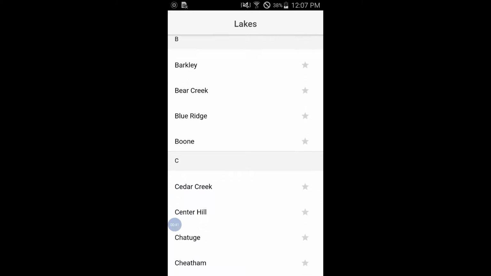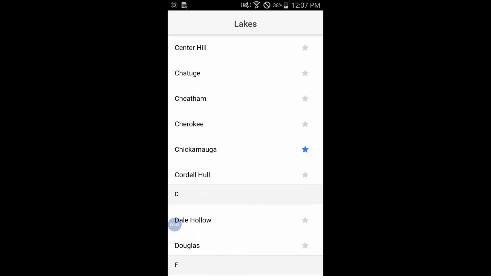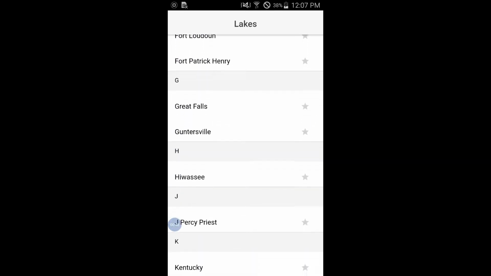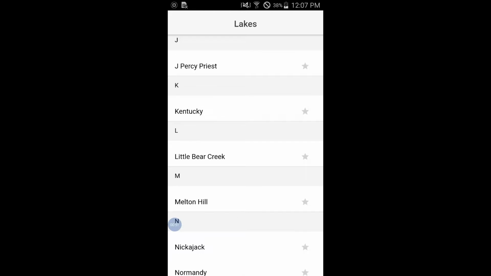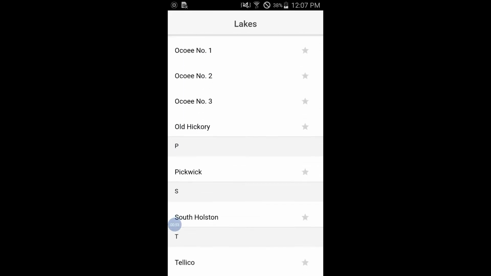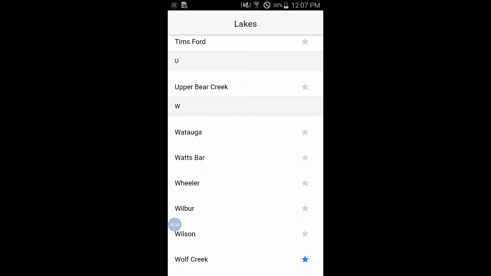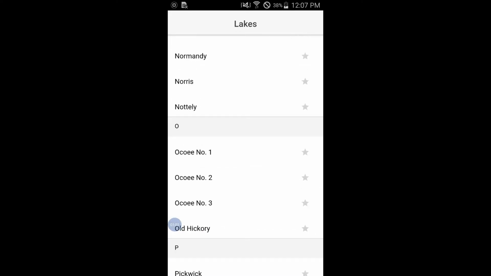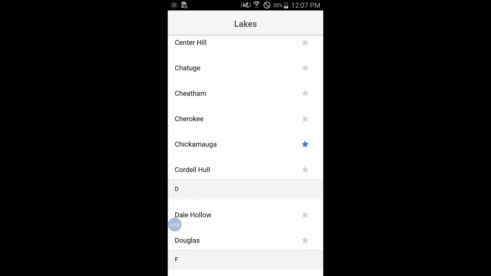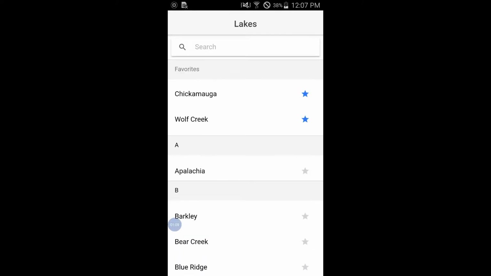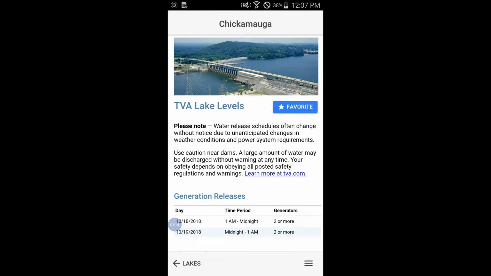You've got Barkley. You've got, of course, Chickamauga, Cherokee, Douglas. You've got Guntersville, Kentucky, Norris, Pickwick, South Holston, Watts Bar, Wheeler, and Wolf Creek, which is Cumberland Lake, just to name a few of them. To favorite them, all you've got to do is click on the gray stars, and then it'll pull it up here and have it in the favorites column. Now we'll click on Chickamauga right here to show you a little bit of info about the app.